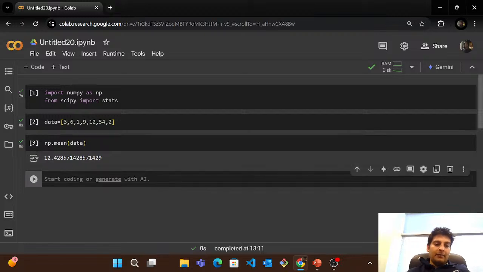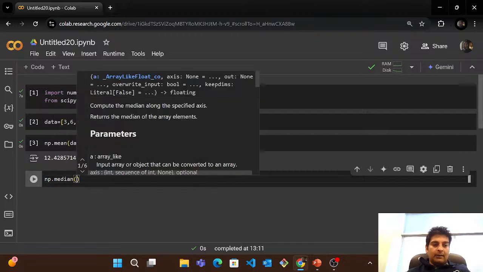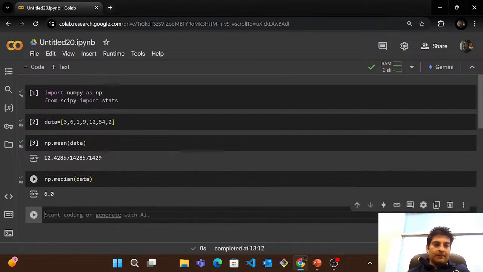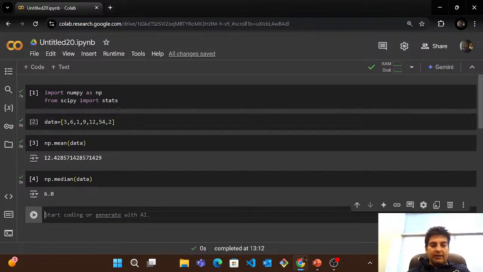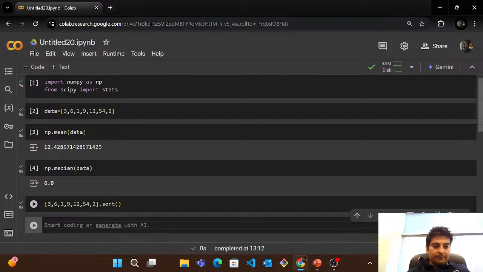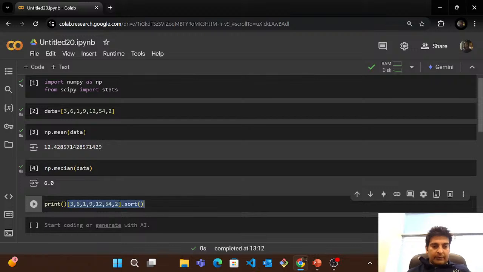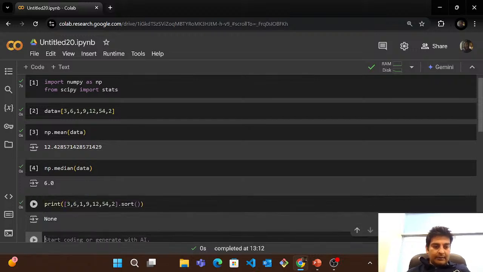Similarly, I can find out the median for this. So I'll type np.median and I shall pass in data. And we see that the median value is 6. So let's actually arrange this properly and see if this is correct or not. We shall arrange all of these values in ascending order. Let me copy this. We should have the sort method. Let's see if this works on top of this. Seems like we cannot print this. I'll cut this, I'll paste this.